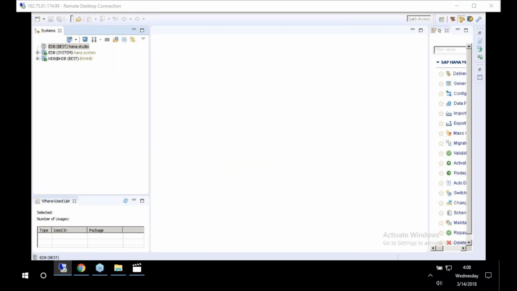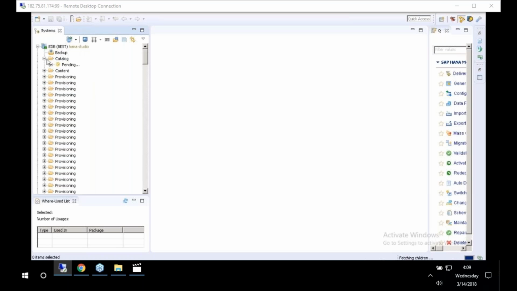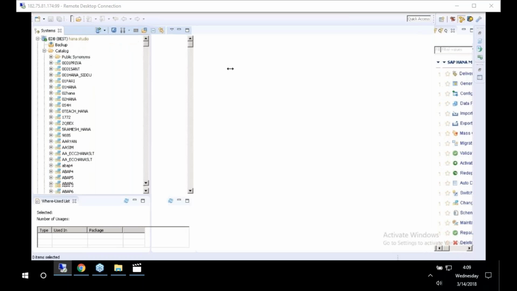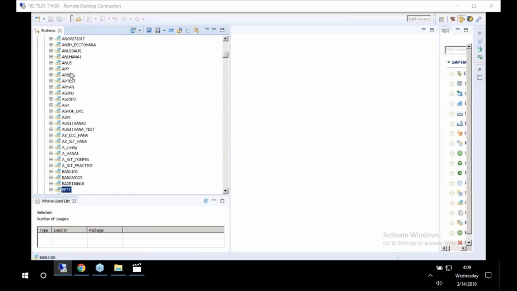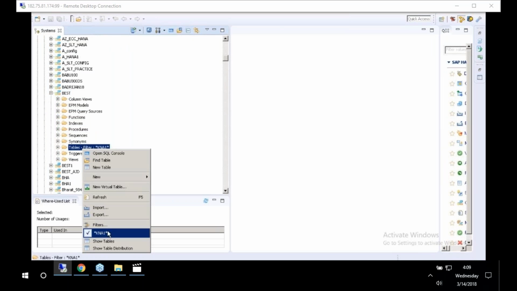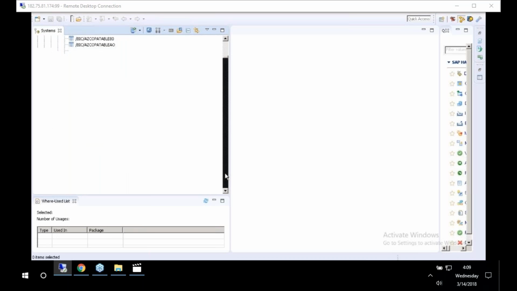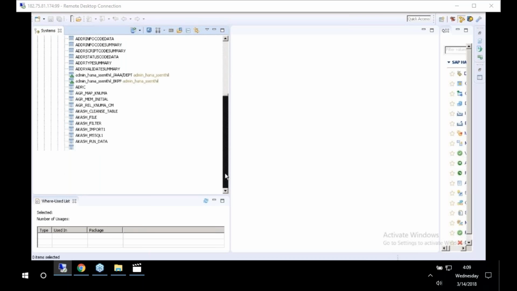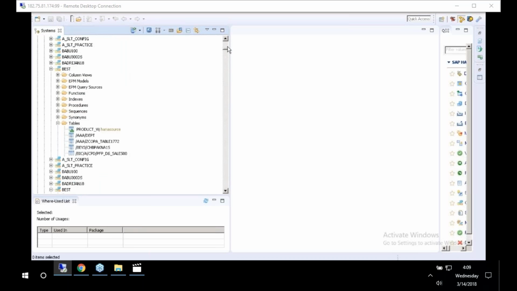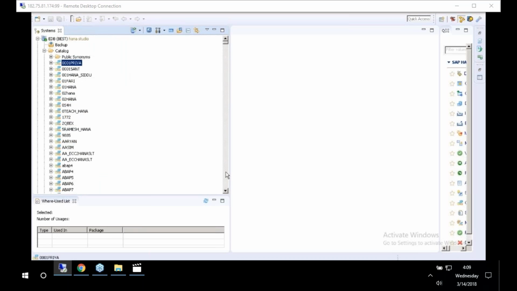So I'll expand the system. Let us expand the catalog. Let us go to the schema called BEST. So here you have a schema called BEST. Expand the schema. Let us right click on tables. Expand the tables. So here you can see the different tables over here. Let us scroll to the top. So here, close the BEST schema.